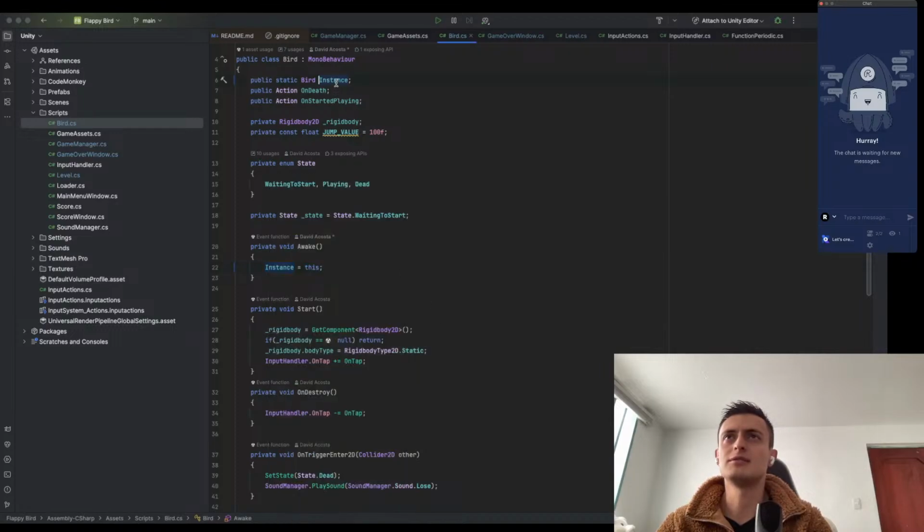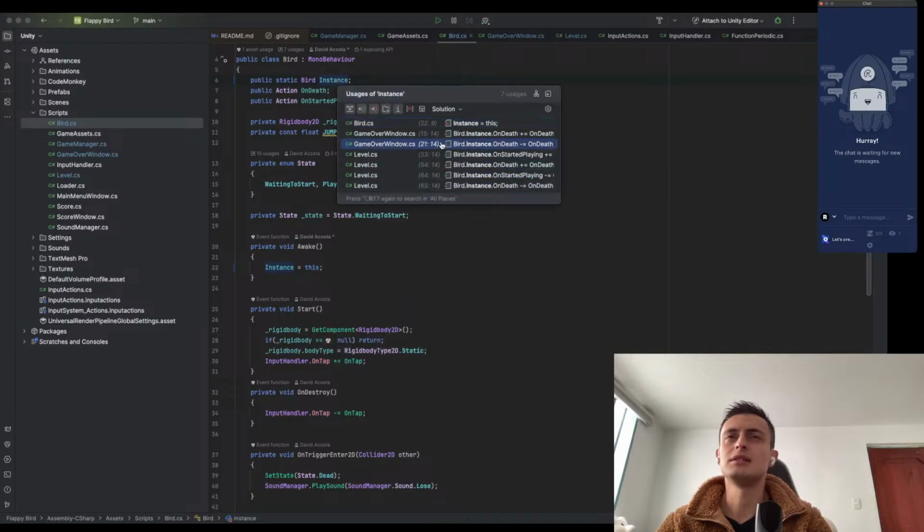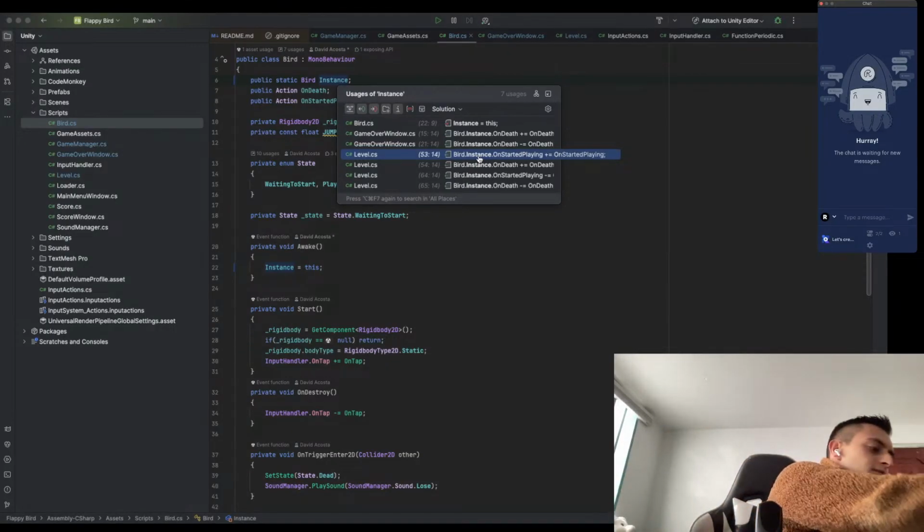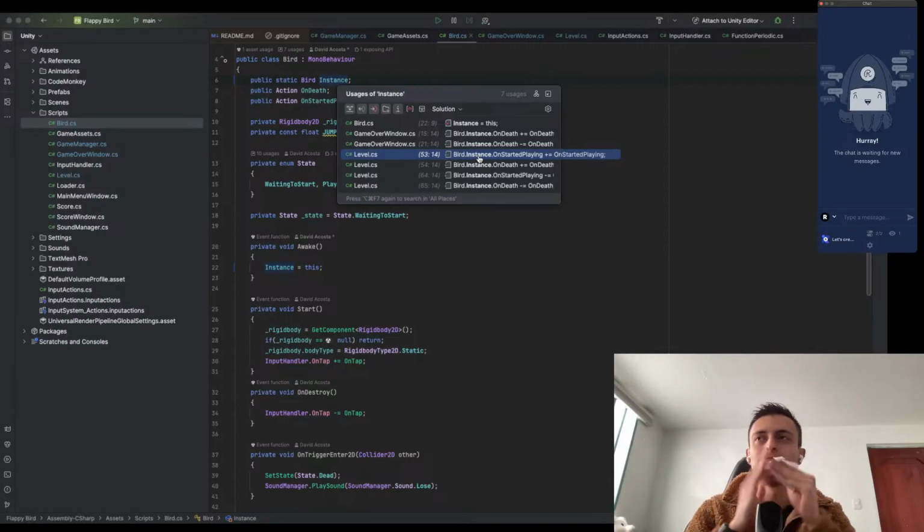Navigation bar declaration or usages. I don't know who is using this. For game over window. Because this state, like, hold on, I don't like this much. So these are the states that are related to the player. And the level and the game over window are listening to the state of the bird. Yeah, I don't know. I would like to have some extra states, but I don't know.